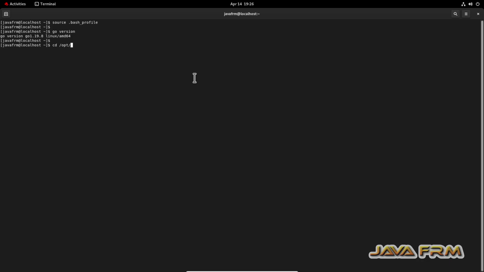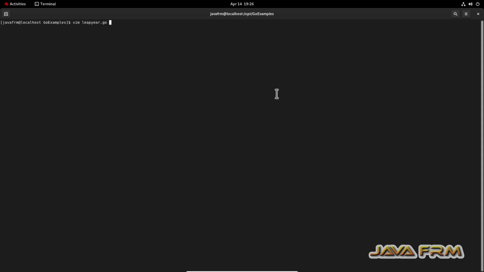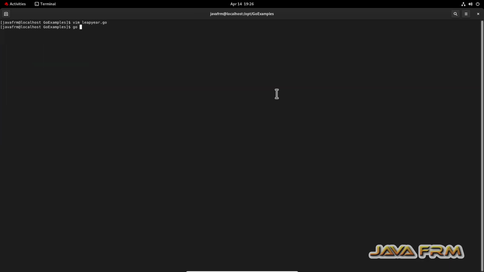Now let me run one Go program. This is a program to check whether a year is a leap year or not. So I am going to run this program to check whether the given year is a leap year or not. go run leapyear.go. Yes, I am able to run the Go program.